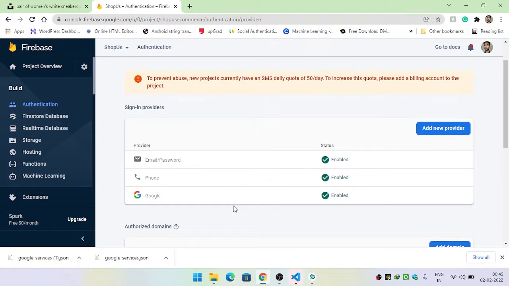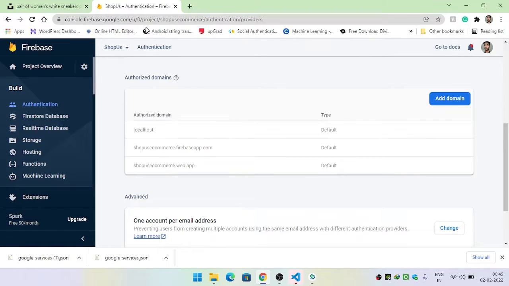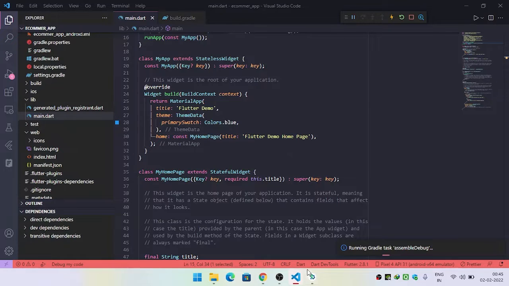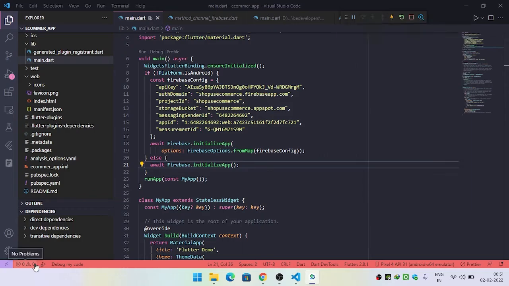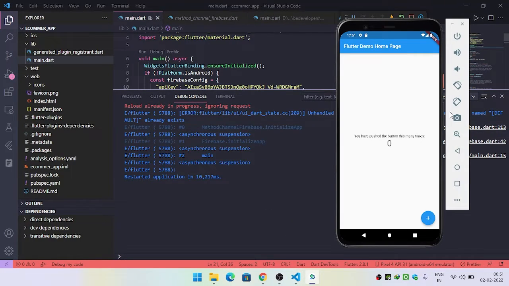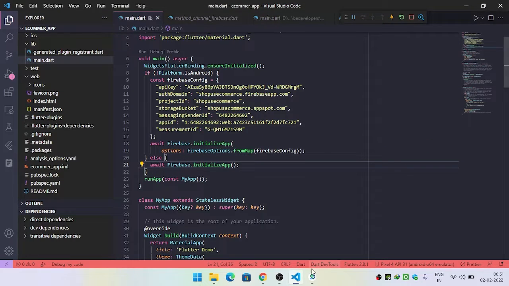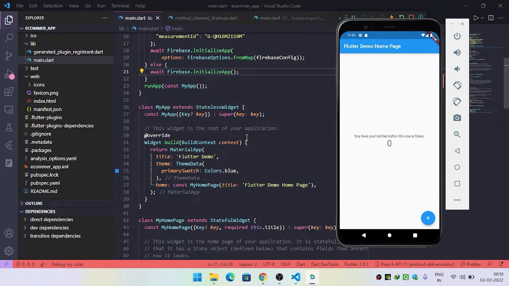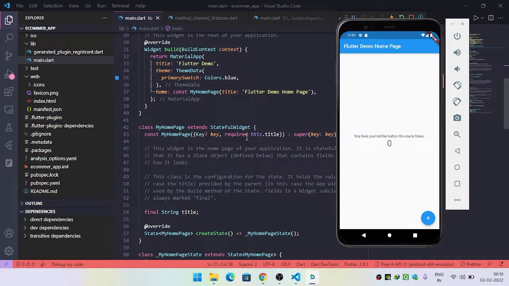In the Android app, in the e-commerce app. So let's see whether our app works or not. So now our app is working fine. So in this way we can implement Firebase with Android.